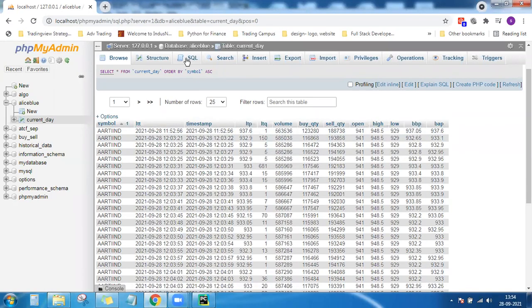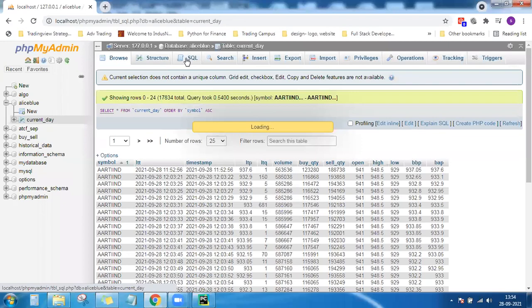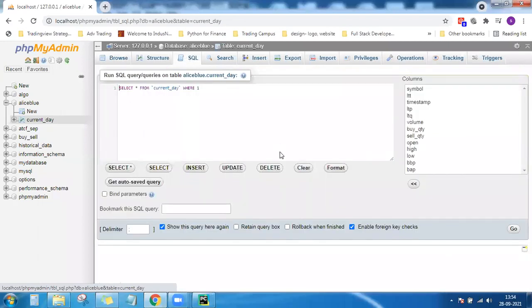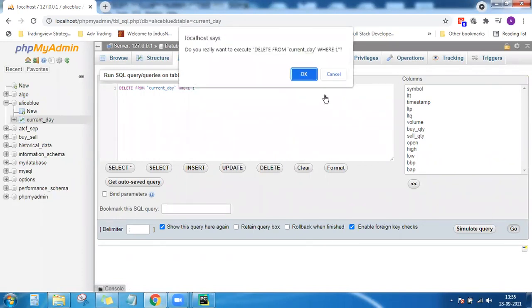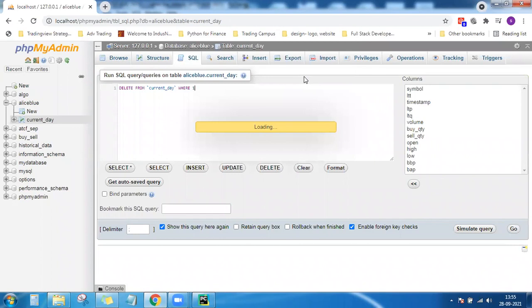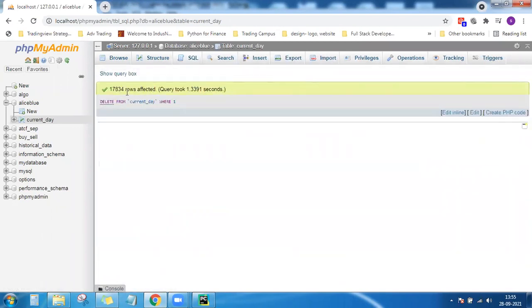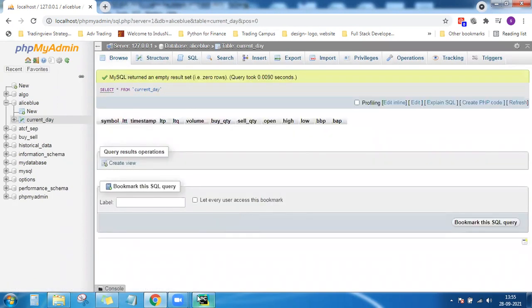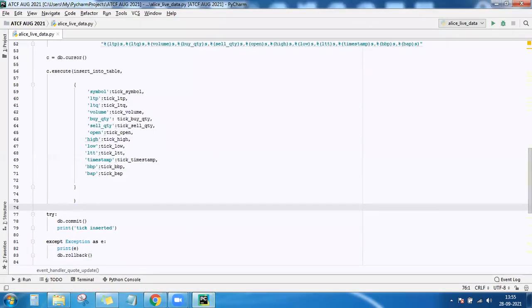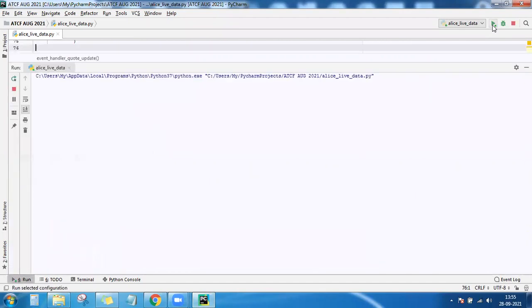So let us delete the earlier data. Go to SQL, press the delete tab and delete the whole data. So all those 17,834 rows are deleted, and now the table is empty. So let us run the program. This data will now be copied to the database.